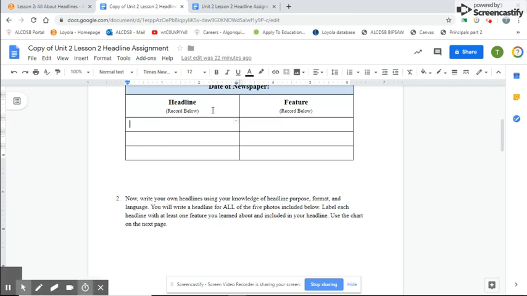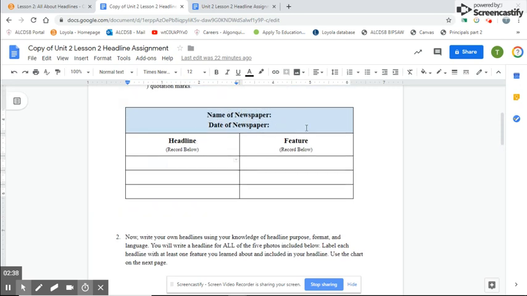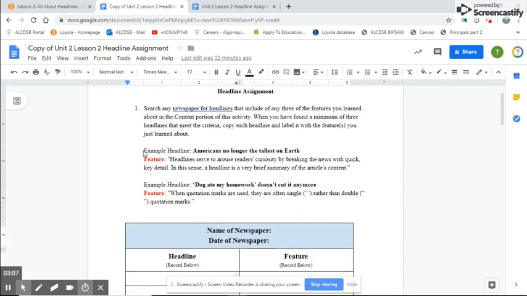You're going to basically copy and paste the actual headline here. You can also put the name of the newspaper and date of the newspaper. If you found 3 different ones, just put the 3 names and the 3 dates. Just do them in order. So the first name and first date, second name, second date, that kind of thing. Copy and paste the headline here, and then you're going to record 3 features that you feel that headline has that conforms to what we learned about in the content section. Okay. And the instructions that were on the assignment are actually here as well, so you can refer back to them as well.